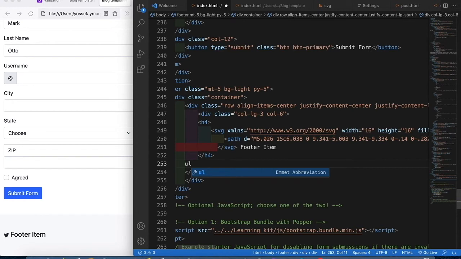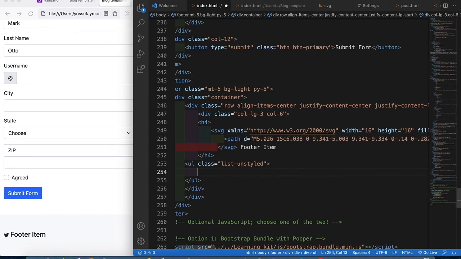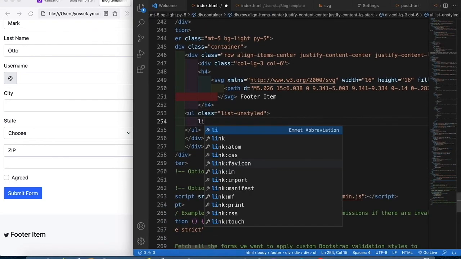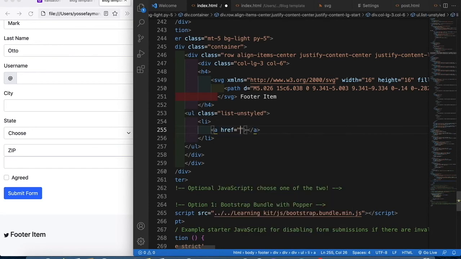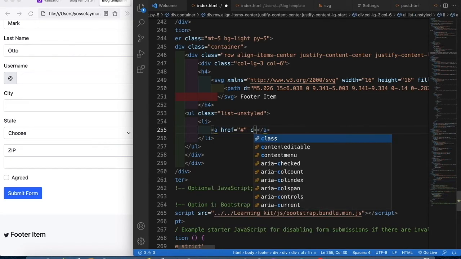List unstyled, which is in the CSS list style to none. As you know, UL or OL has a numbered or an unnumbered or unordered list. So to remove this mark on the left, we can just give it list style to none. And in the Bootstrap, we can just add the class of list unstyled. Okay, and then inside here we can make LI, and inside it A with href of nothing, and we can give it a class.